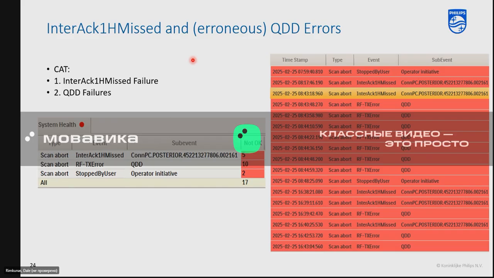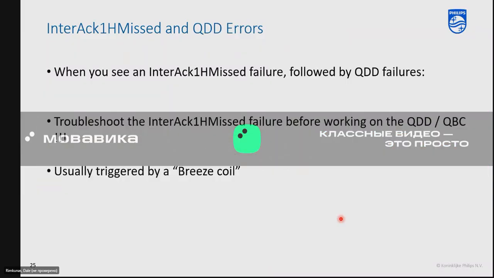They are not really errors for the QDD. This is triggered by the Interact 1H mist for certain coils. It's usually a breeze coil, and the QDD failure, ignore that. Work on the Interact 1H mist failure first, which is usually related either to a socket error or a failure with the coil. If you replace that and you make the Interact 1H failure go away, likely the QDD failure will go away.